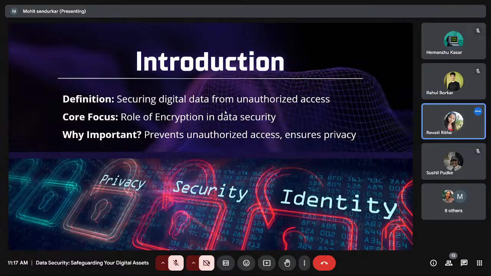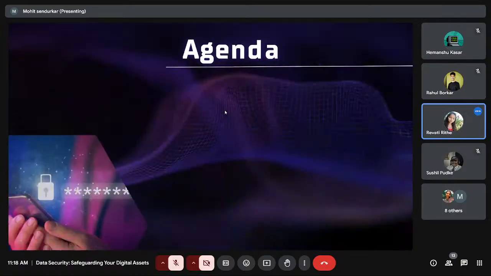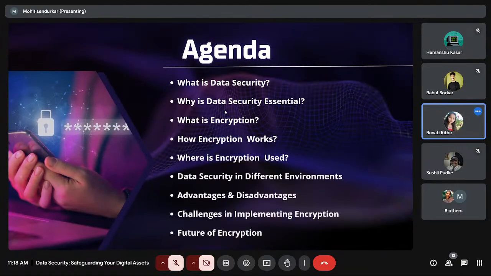We will explore how encryption protects your data, the types of encryption, real life hacking incidents, and how you can secure your information. So, stick around till the end and let's make this an interactive session. This will be the agenda for the day. What is data security? Why is data security essential? What is encryption? How does encryption work? Where is encryption used? Data security in different environments, advantages and disadvantages, challenges in implementing encryption, and the future of encryption.